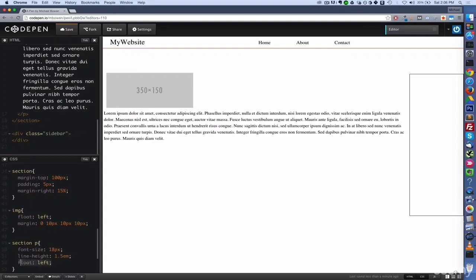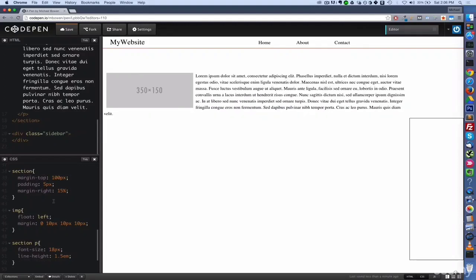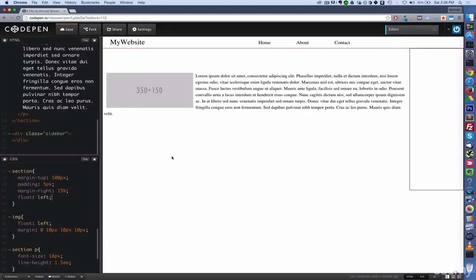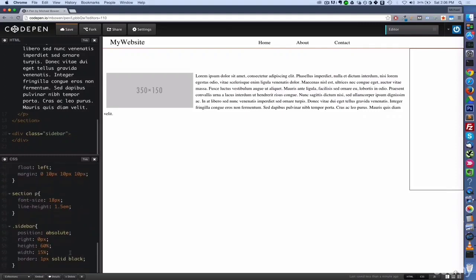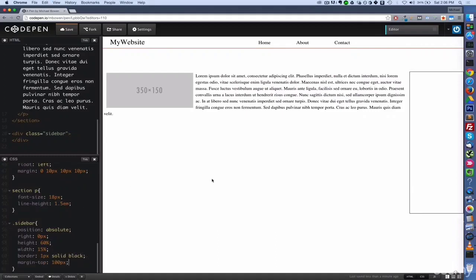So I actually made a mistake and I floated the wrong thing. I floated the paragraph in the section rather than the entire section itself. So there. Now we also need to give the sidebar a margin top of 100 pixels to align it with the content section. So let's do that. Okay, very good.